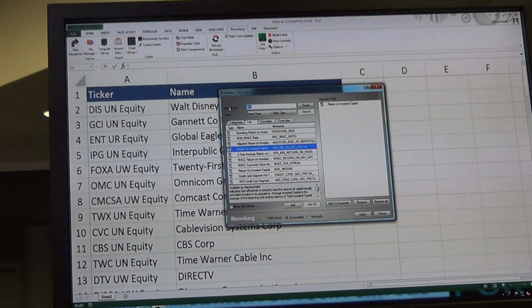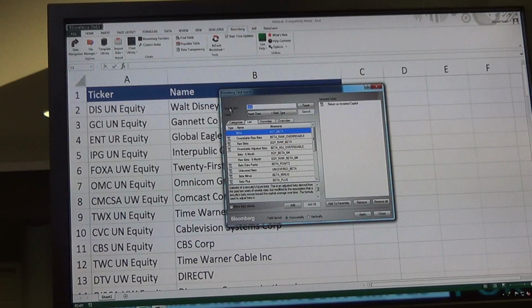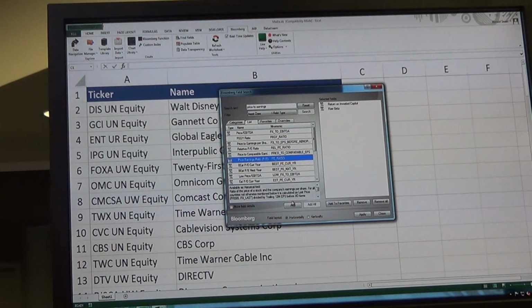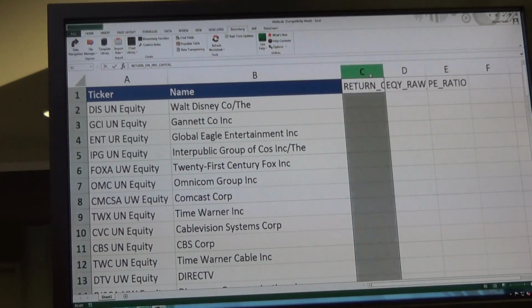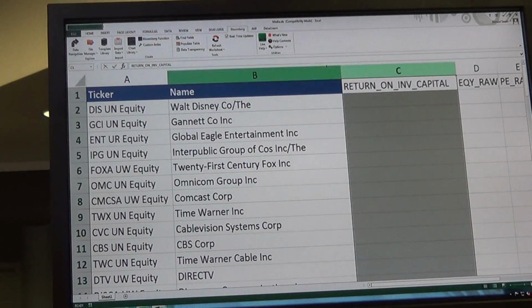I'm also going to bring in the beta, so I'll type in beta. I'm going to bring in the raw beta, the third one down. No, yeah, let's do the raw beta, that's fine. And then I'm going to do price to earnings, and the PE ratio, and I'll add that and I'll apply. So now I've got my factors here.